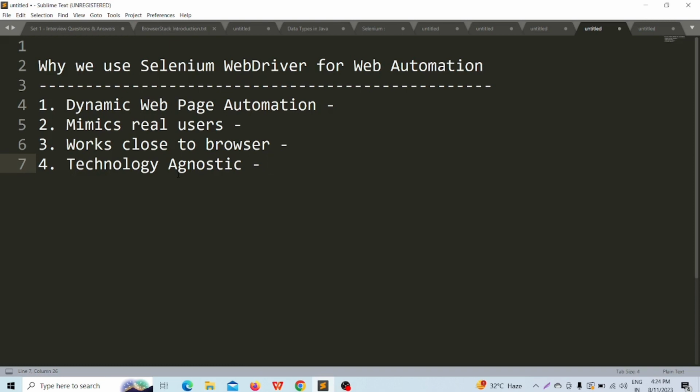It means Selenium WebDriver allows us to automate the test cases for all web applications, irrespective of the technology used for the development of the application. Okay, so that is a beautiful feature that we have in Selenium WebDriver. That is the reason that we use Selenium WebDriver for our web automation.